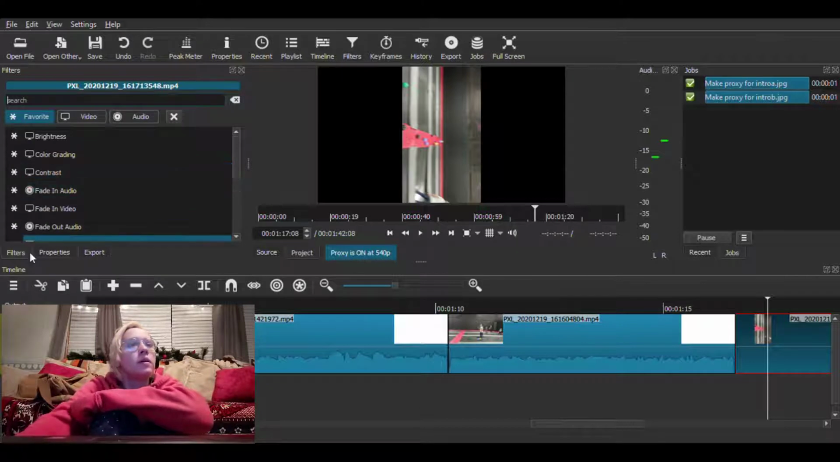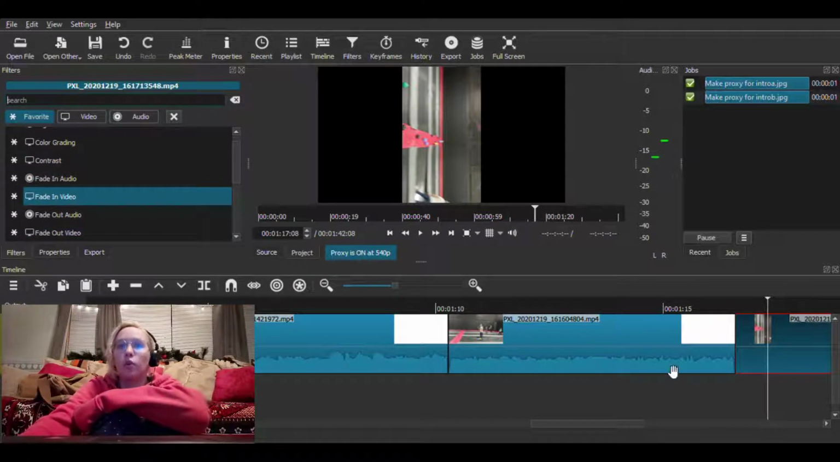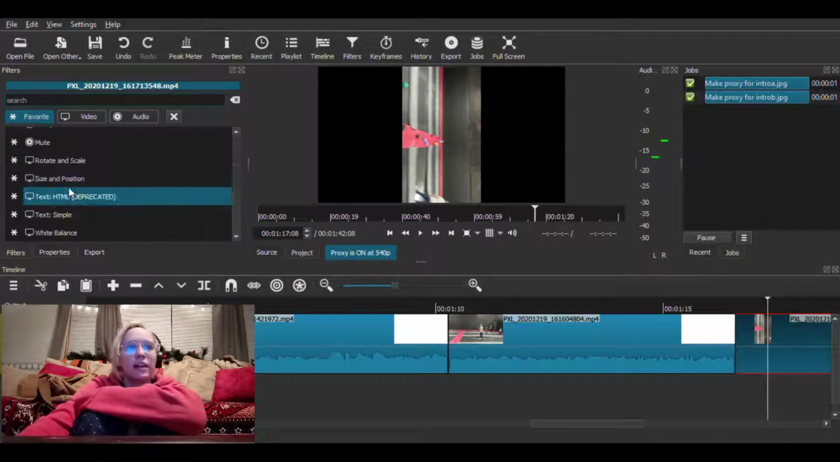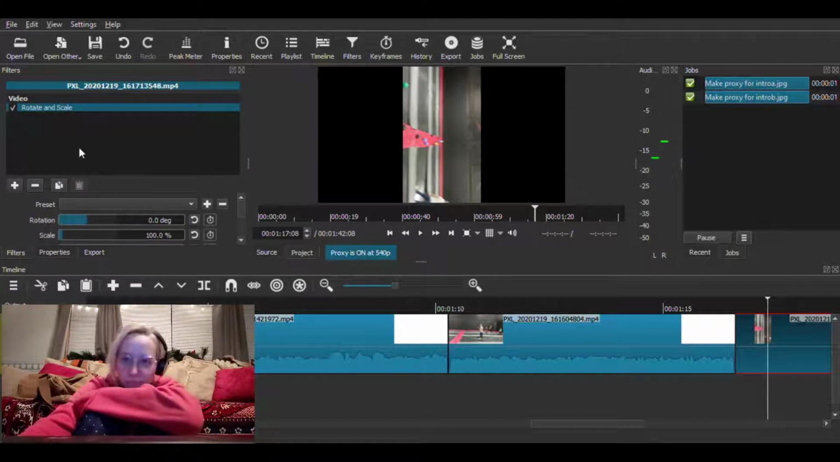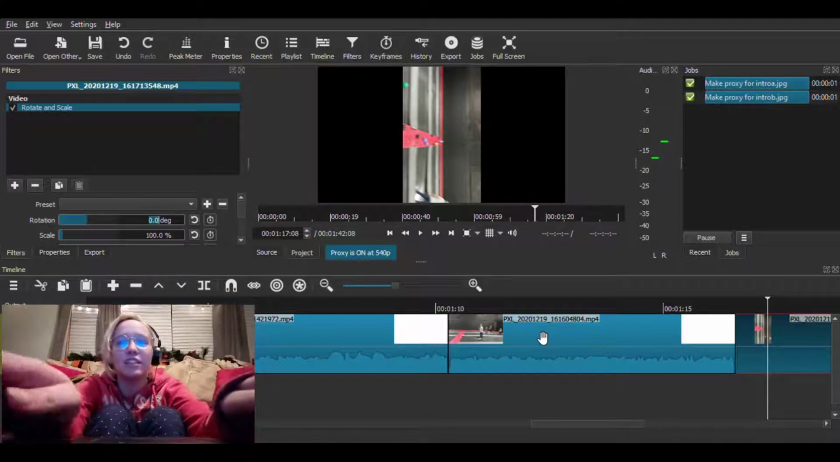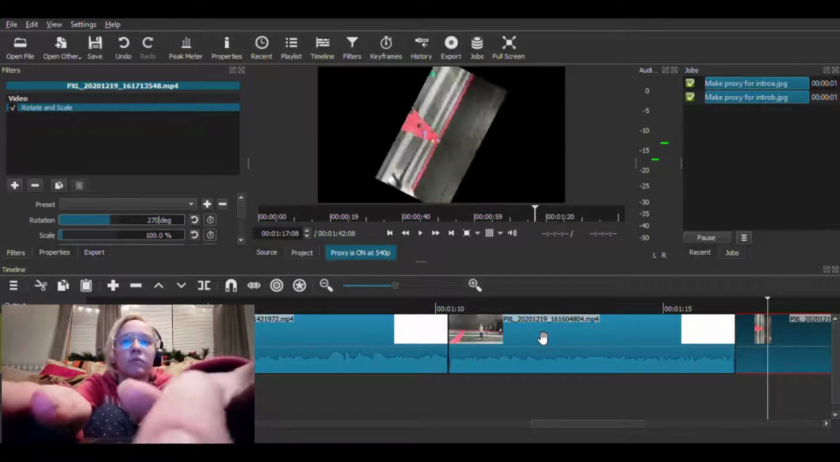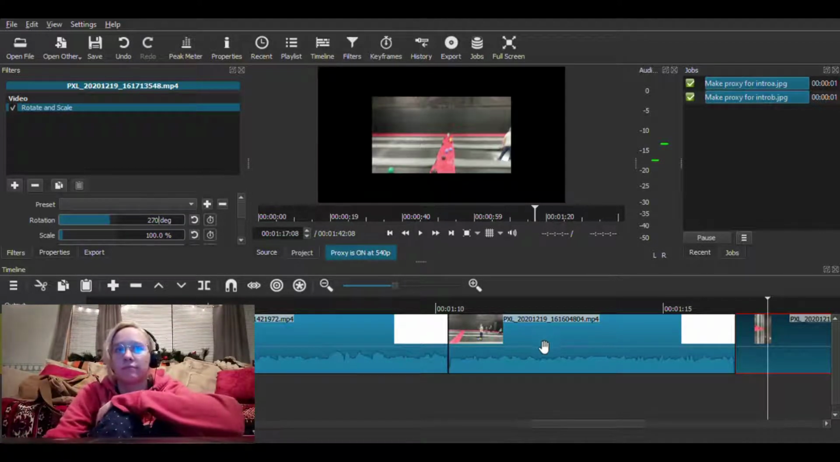So you go over to filters again. The majority of what you do on Shotcut is filters. And I'm going to go to rotate and scale. Pretty self-explanatory. But I have learned, because I've been doing this for a while, that you can just go, and that immediately turns it.